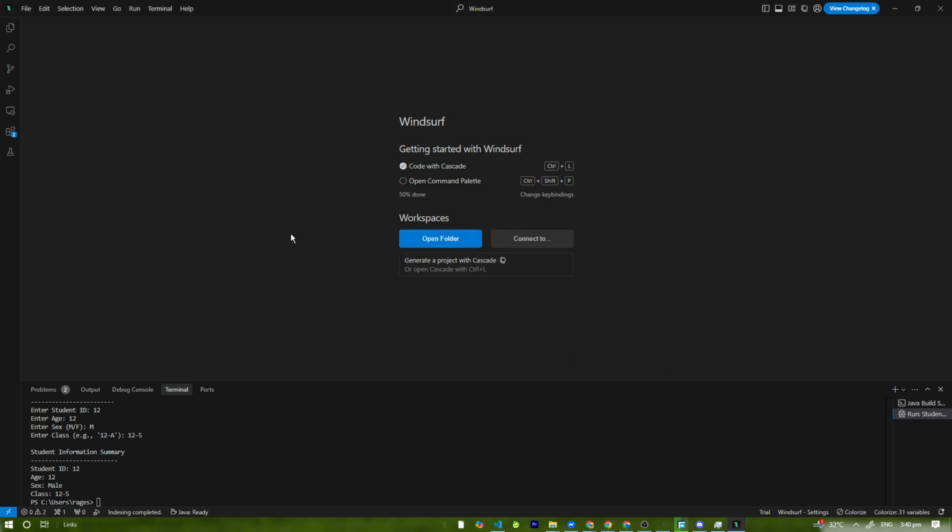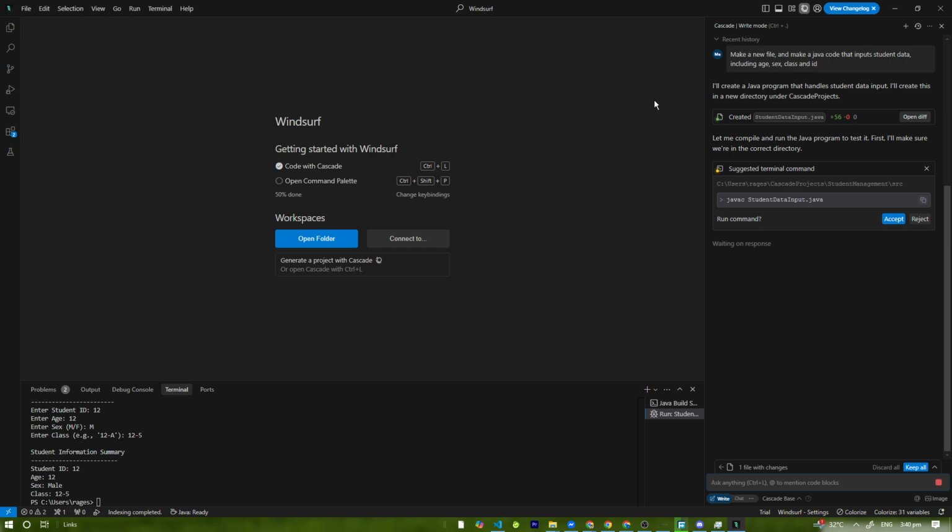So after that, AI code suggestion and auto completion. Windsurf's AI suggests code snippets as you type, making coding faster and more efficient. So we're just going to open Cascade here. This is our AI companion or AI agent. You're just going to type whatever you want.